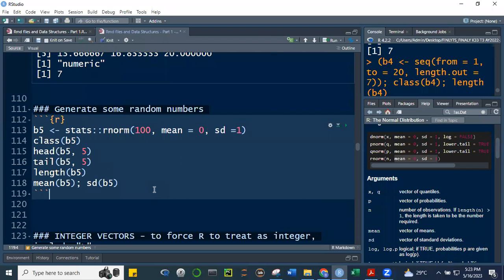Okay, so this is our code chunk. And tinatanong natin, ano bang class nitong B5? We know that this is numeric. Head will print for us the first 5 observations. Tail will print for us the last 5 observations. If I don't put any number here, it will be 6. Yun ang default, no? 6. Okay, pero ginawa ko na lang na 5.